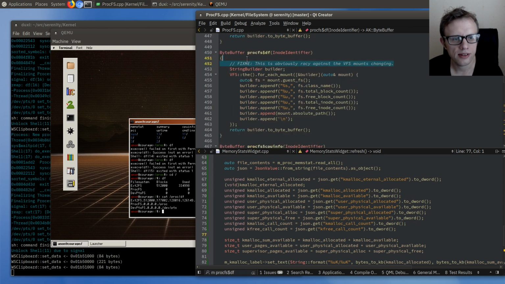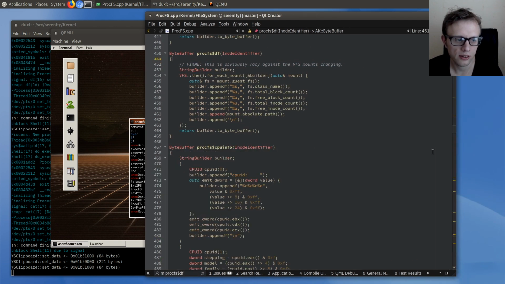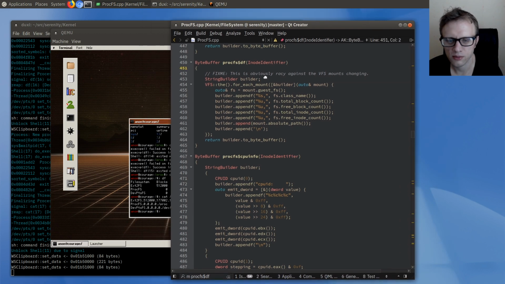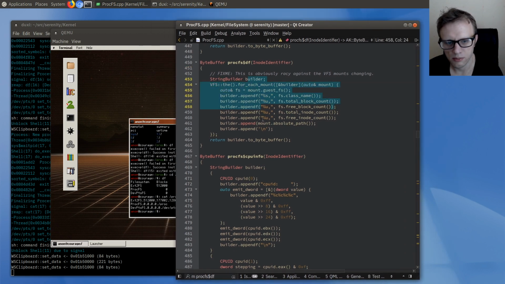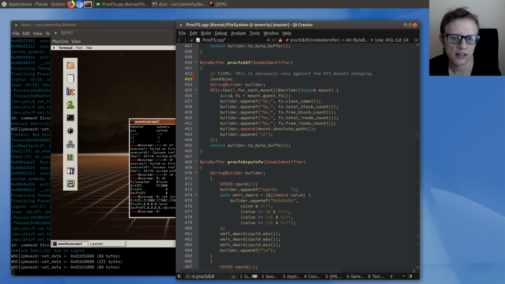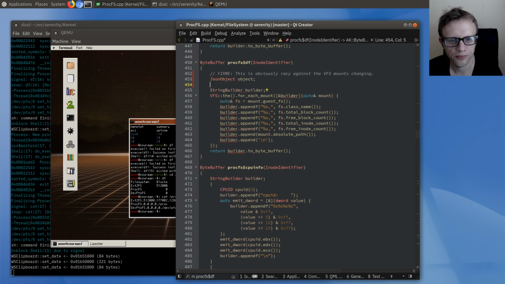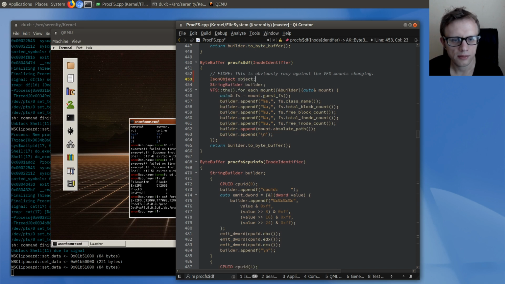It's definitely racy against mounts changing. Well, yeah, can't just iterate over all of the mounts while the mounts could change, but we don't really do a lot of mounting yet, so I'm just going to leave that slightly broken for now. It's not the end of the world, and all in good time.